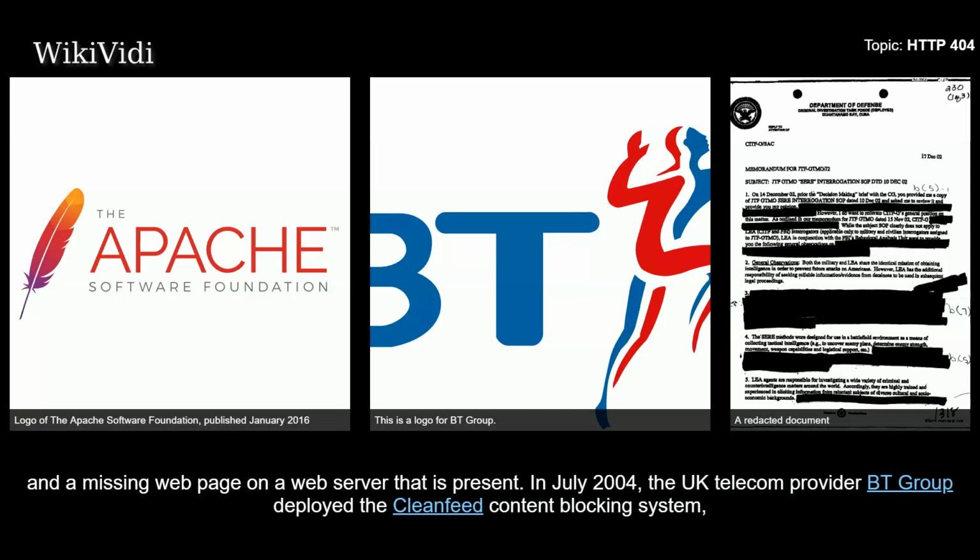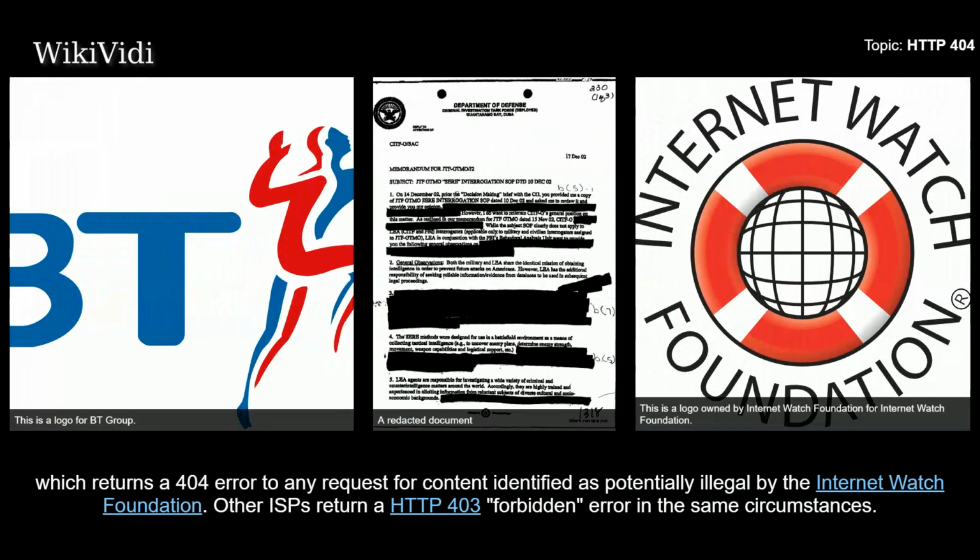In July 2004, the UK telecom provider BT Group deployed the CleanFeed content blocking system, which returns a 404 error to any request for content identified as potentially illegal by the Internet Watch Foundation. Other ISPs return a HTTP 403 forbidden error in the same circumstances.